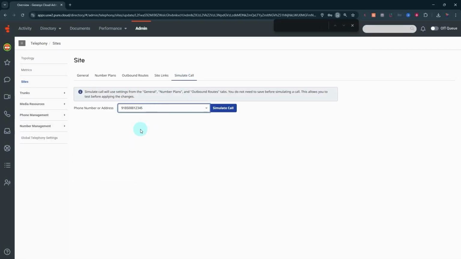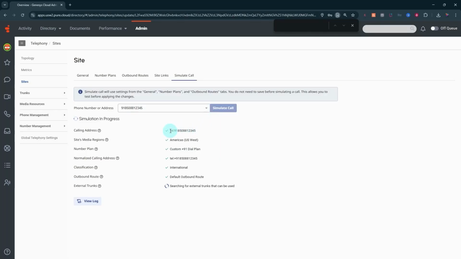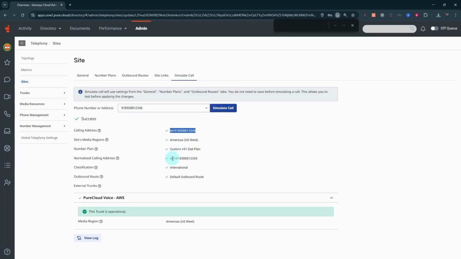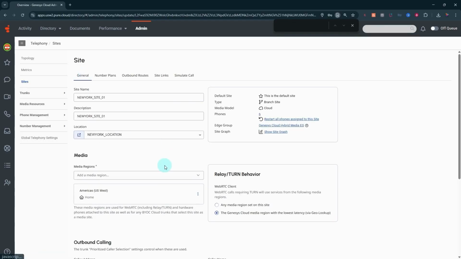Now let's simulate a call and show it to you. Let's dial a number with the country code 91. As you can see, calling the number starts with 91, but the normalized calling number starts with +91 as the system added the plus sign to it. It makes dialing out convenient for the users. You can view the logs from this page if you need.